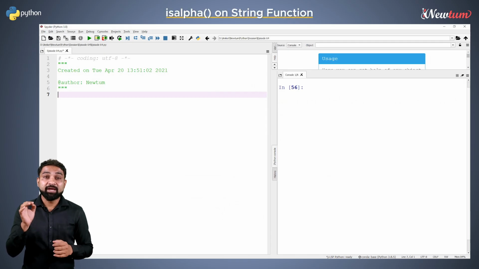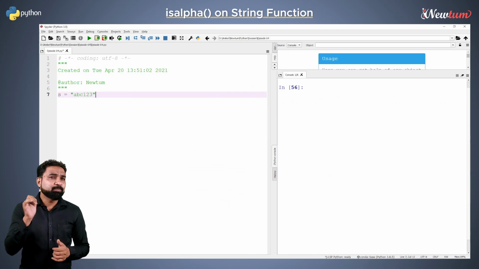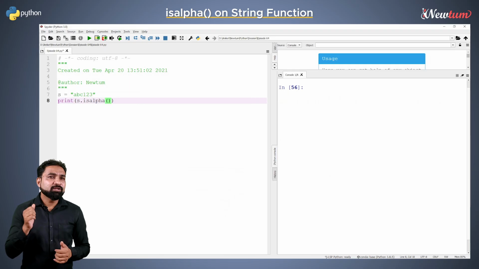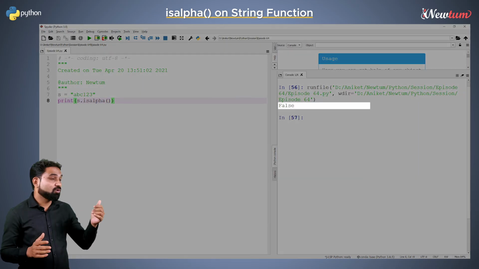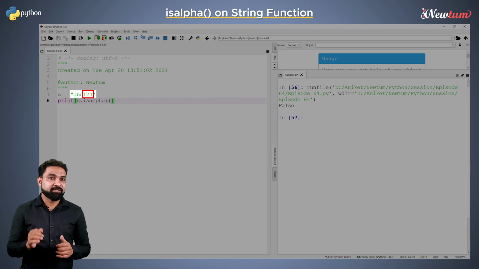Suppose you have a string s with the value abc123. In a print statement, write s.isalpha(). Run the code. We got the output False because the value is not completely alphabetical.